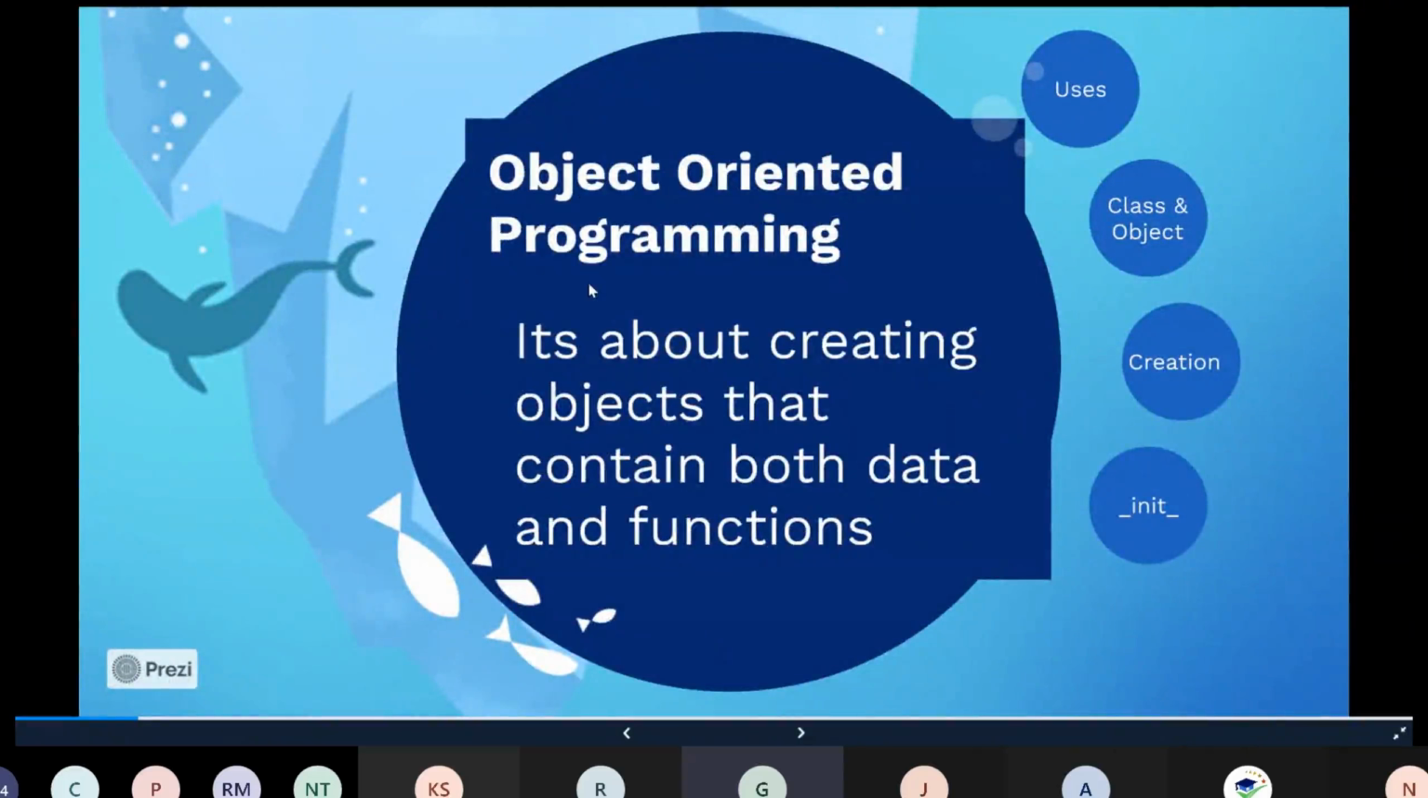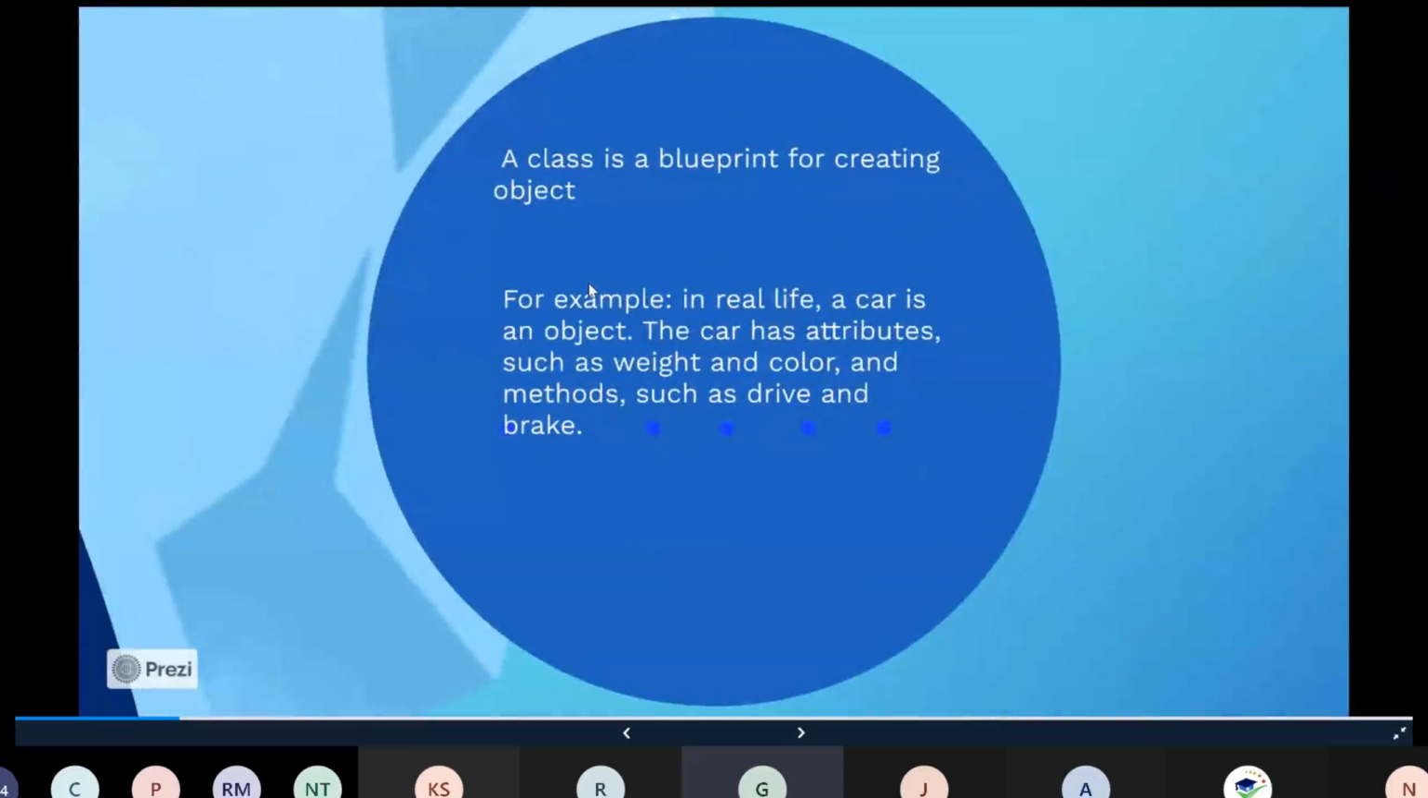What is the basic block? As I already told you, a class is a blueprint for creating the object. What is the blueprint? A blueprint is nothing but your image or your track of something which you are going to get into. So that is what a class is.